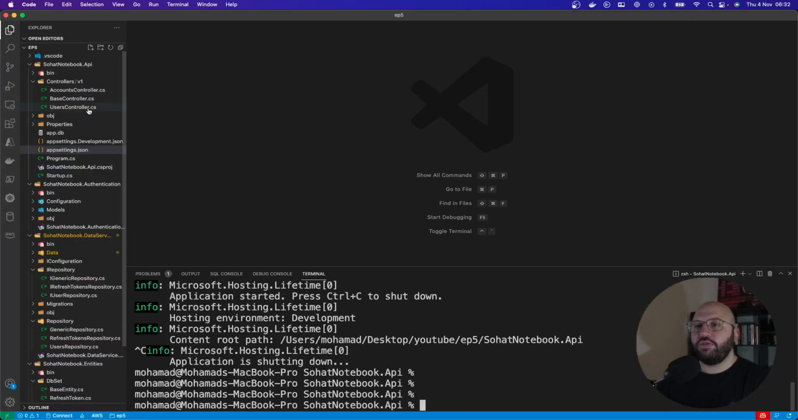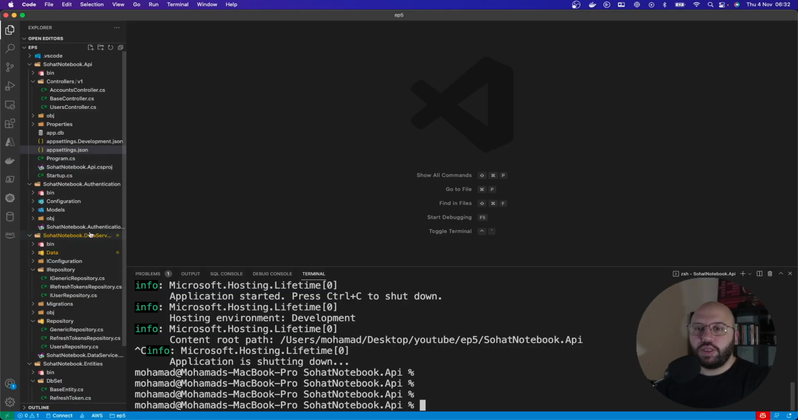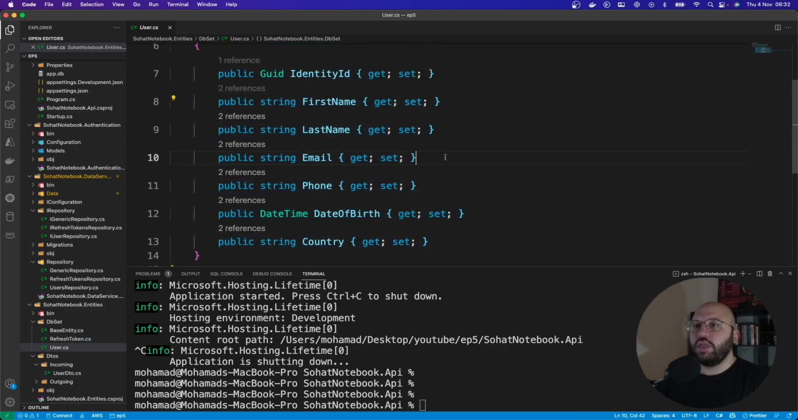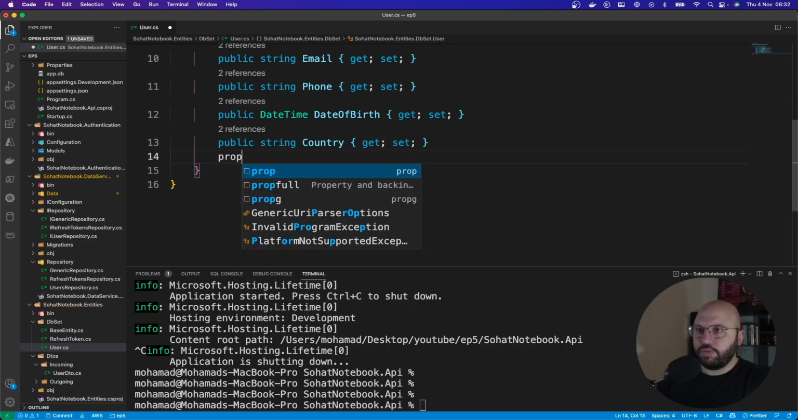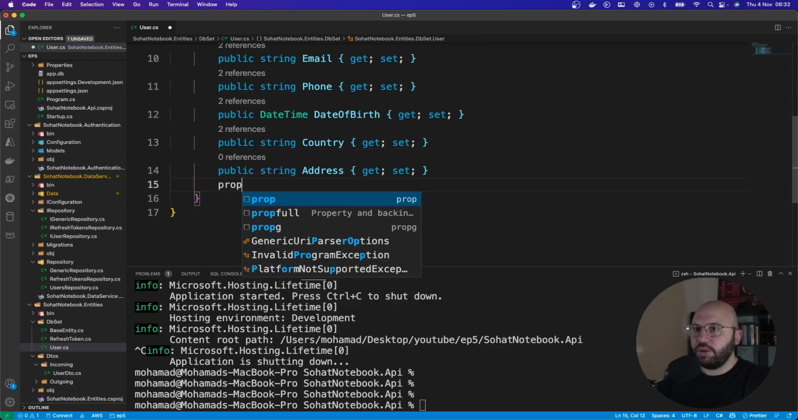So the first thing first, if we go back to our ticket, we see here that we need to update the user information with address, mobile number, and sex. So let us do that. So first of all, let us go to the users. I think it was inside the DB set and user. And let us add more information here. So first thing first, let's add a new property. And inside this property, as we said, it's gonna be address. And then we're gonna add another string, which is gonna be the mobile number.